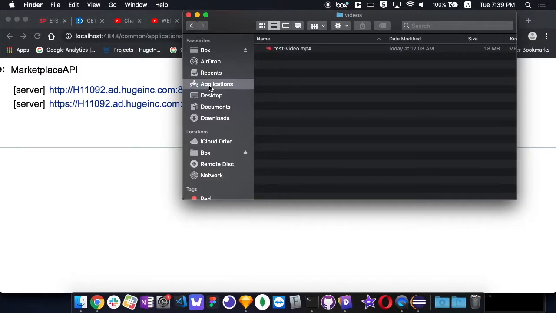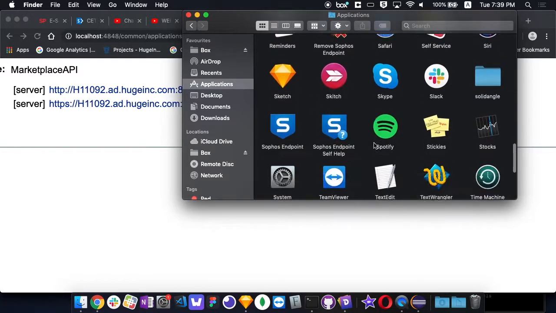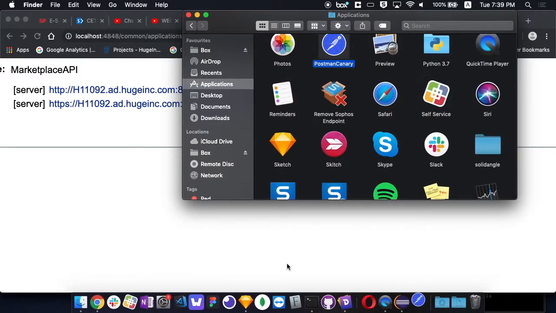So I'm going to go and open my Postman just to try to call the get all product and see if it works.